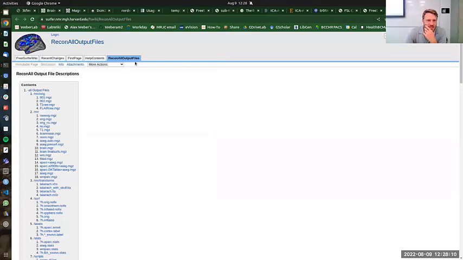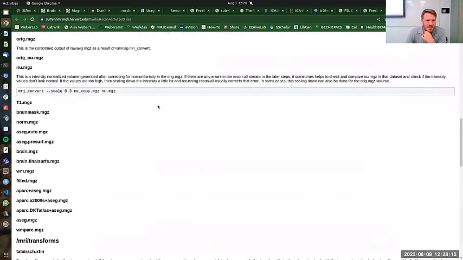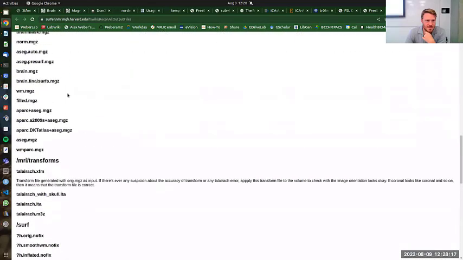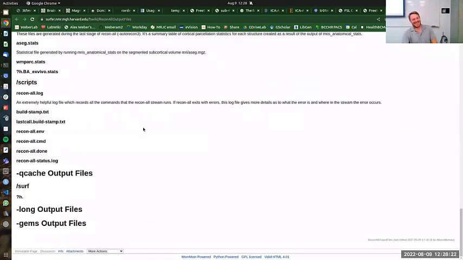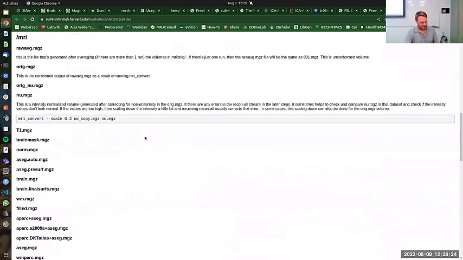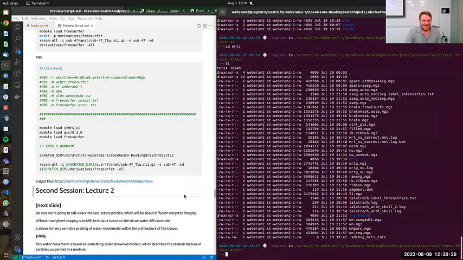In terms of all the output files, you can go to the Freesurfer page and try to look them up. I feel like they don't actually give much information on these. There must be a better resource out there, but I didn't find it in time. So that's just a really quick lecture on T1, T2, and a little tutorial on Freesurfer. So let's go back to our lecture.